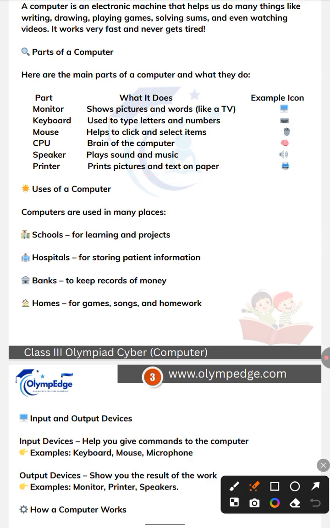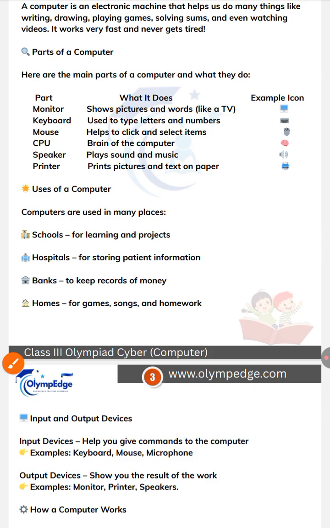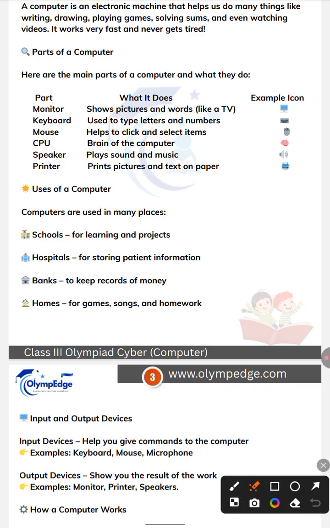So we have learned about the main parts of the computer, which is the monitor. Monitor is through which we get to see the pictures and words, and it looks like a TV. Keyboard is used to type letters and numbers. Mouse is used to help to click and select items. CPU is the brain of the computer. Speaker plays the sound and music. Printer prints pictures and text on paper.